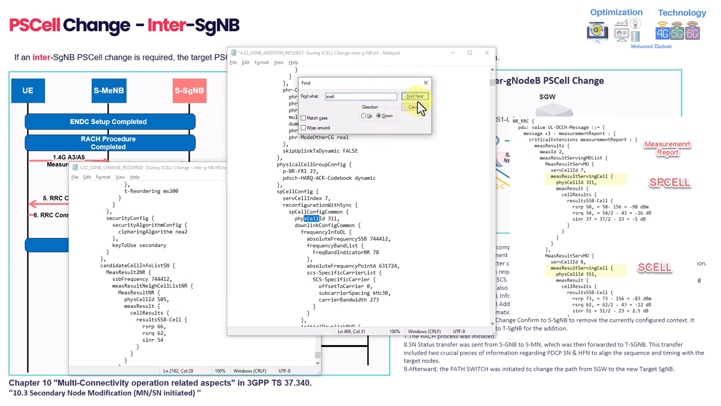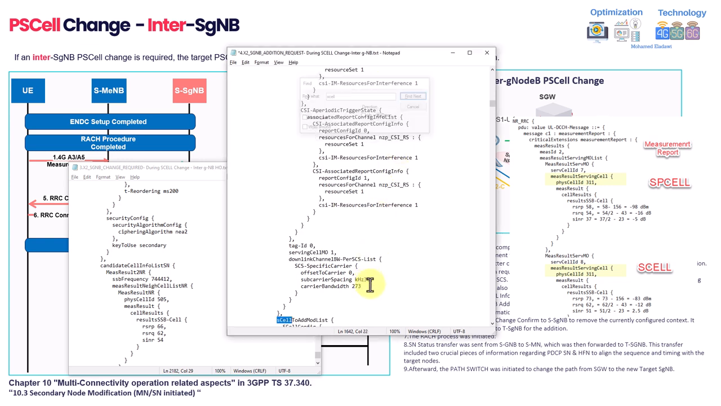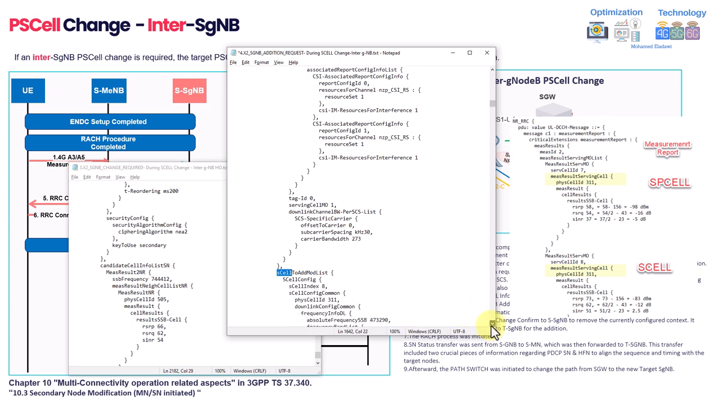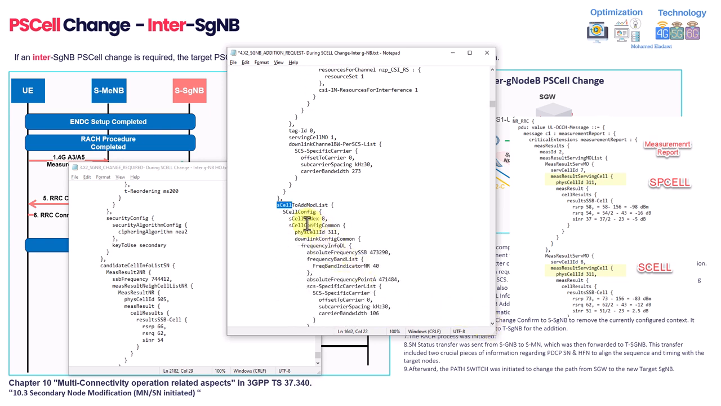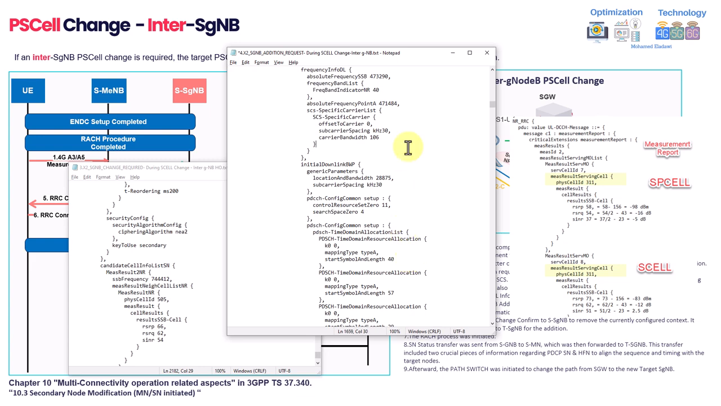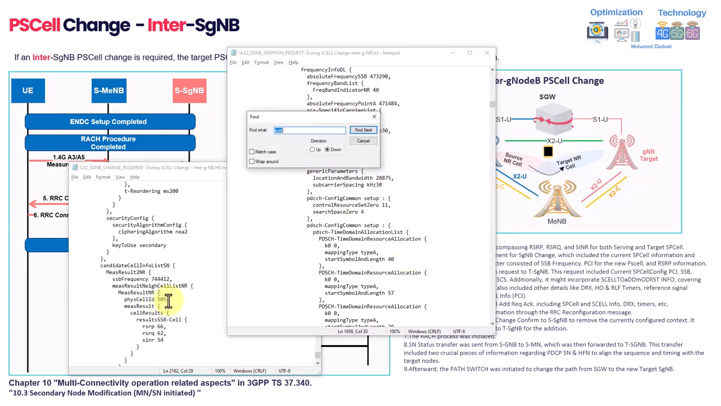If you look into this, for example, you'll find something called SCell to add to mod list as well. This is also still for the serving side, which is 311 as well, with the frequency and N41. So in this case, now we'd like to see where we can find this PCI 505.